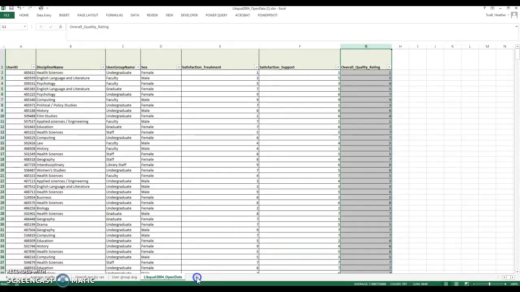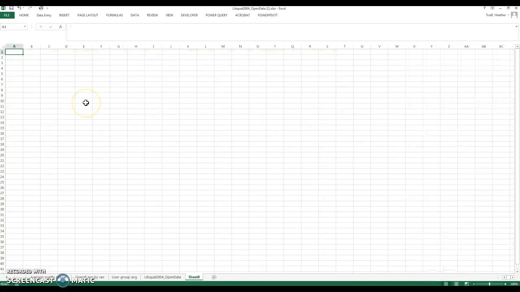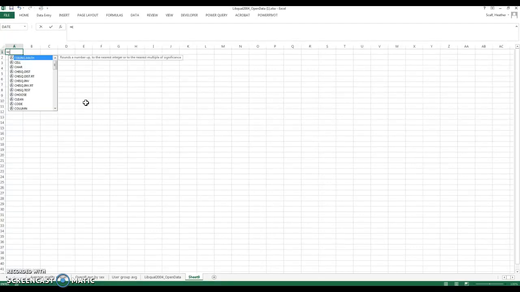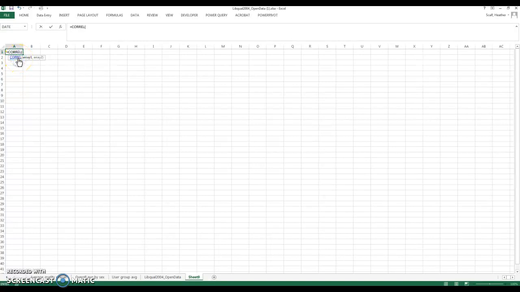So what I want to do is open up a new worksheet, and I'm going to create a formula, or use a formula, called correlation. So if I type equals, so I'm doing a formula function, and I start putting in correlation, you can see I get CORREL. Now when I do a correlation function, it asks me, I'm looking at the correlation between array 1 and array 2. An array is just a set of data.